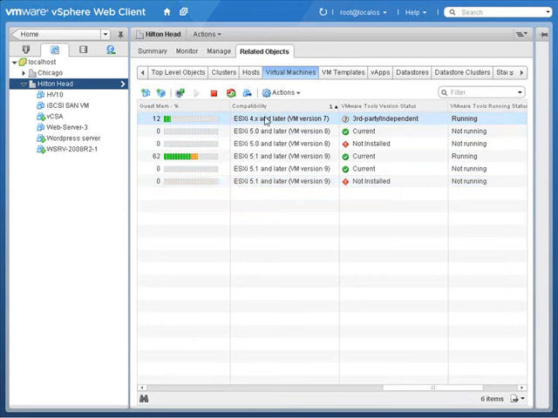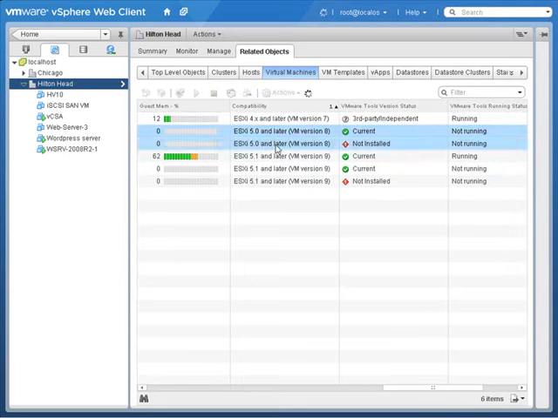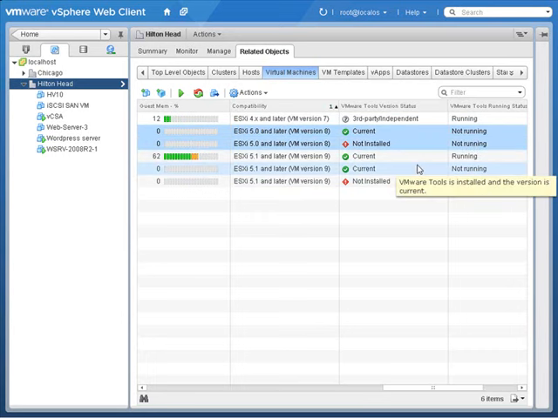and see that I've still got a virtual machine out here that is ESX 4.x compatible, and a couple virtual machines here that are ESX 5.x compatible. So that's virtual machine hardware version 7 and version 8. And then I've got some virtual machines that don't have VMware Tools running or are just simply not installed. I don't have any that simply need to be upgraded at this point. So that's a good way to check the status of all your virtual machines related to compatibility and VMware Tools status.